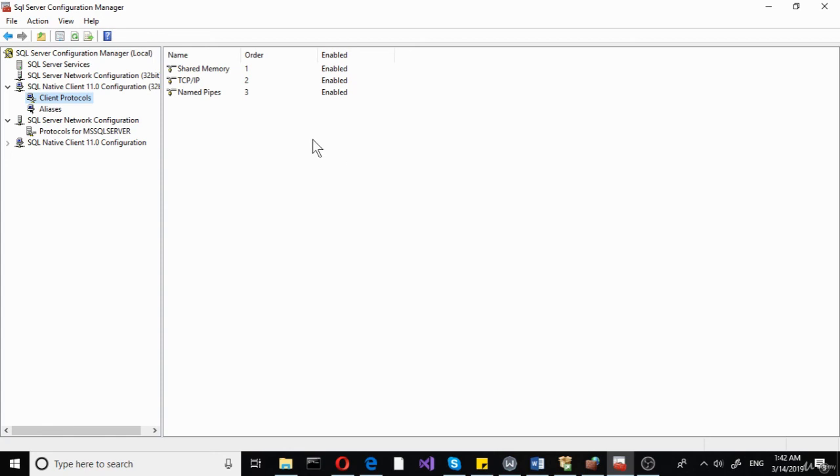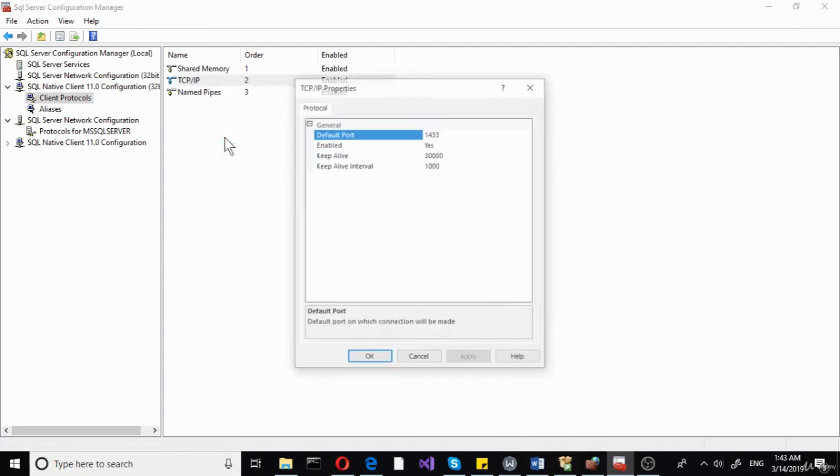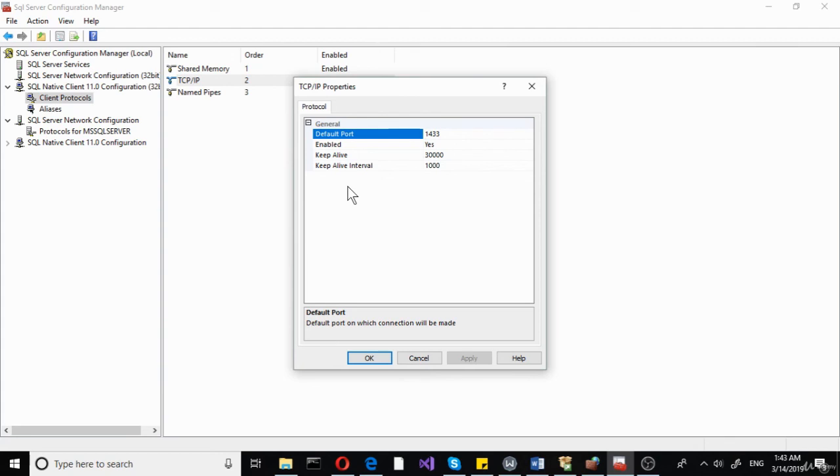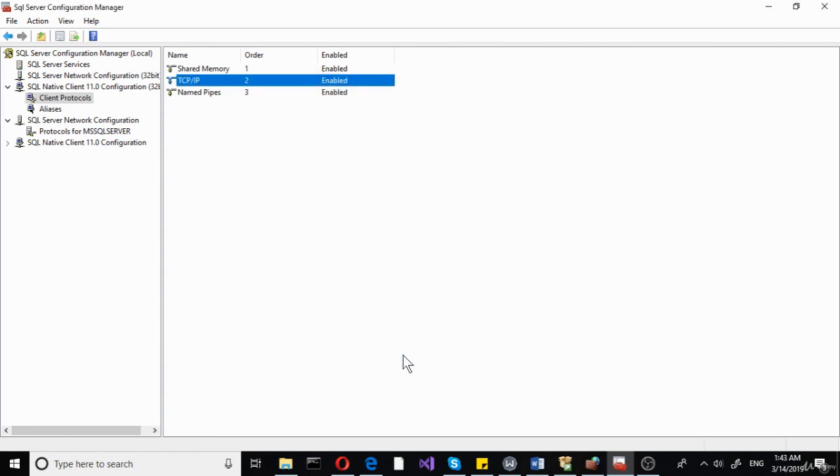Now, you need to go to the TCP and you need to right click on that, TCP/IP. You can use shared memory or named pipes, but I find TCP the most convenient. It works in every case. No matter what language you are using, it works well everywhere. So you just go to TCP/IP and you go to properties, and as you can see, you have this default port and you have everything set up, and it was enabled. It is enabled here. Now let's see what the others offer.